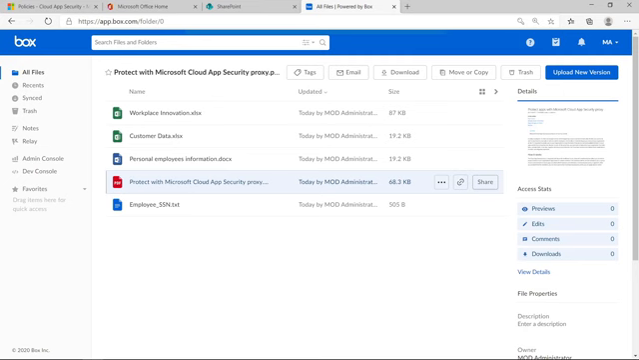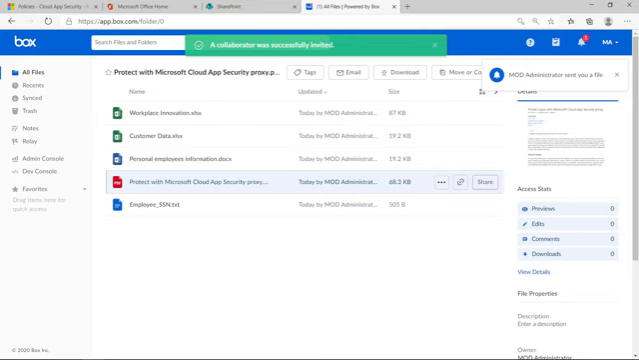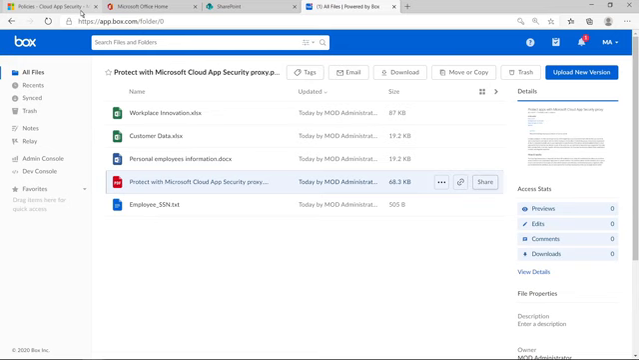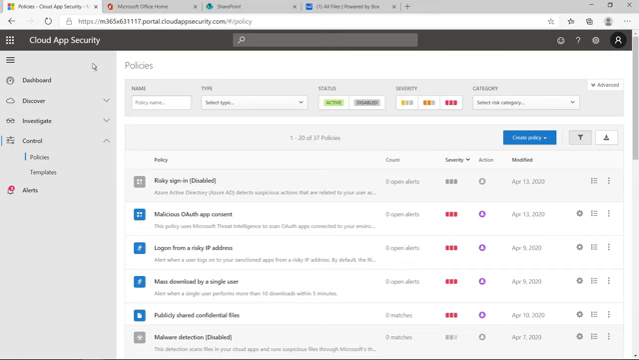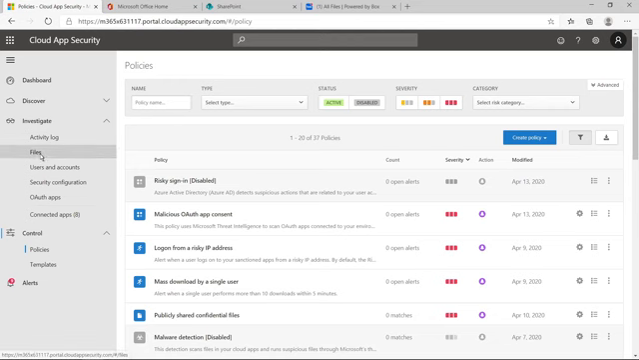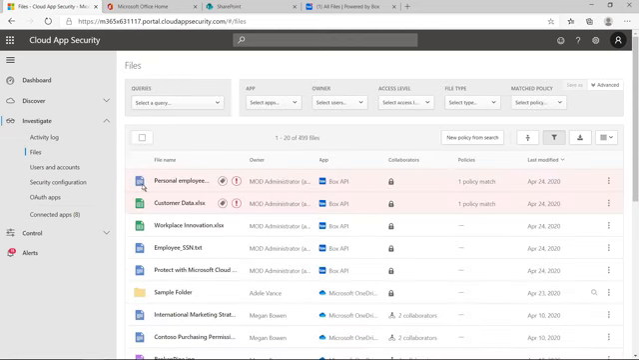Cloud App Security scans sent documents and searches for matches to your policies. Note that the scan can take several minutes to complete. Let's return to Cloud App Security to monitor the evolution of the scan. Follow the prompts to navigate to the Files page. Here you can see all the files discovered by Cloud App Security and if a policy match was discovered.